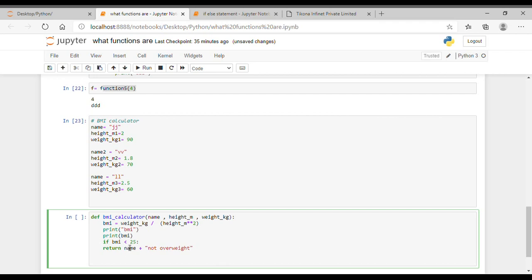The assumption here is that name is a string, and when you have two strings you can concatenate them together with the name plus double quote, not overweight. Then let's write else colon, return name plus overweight.